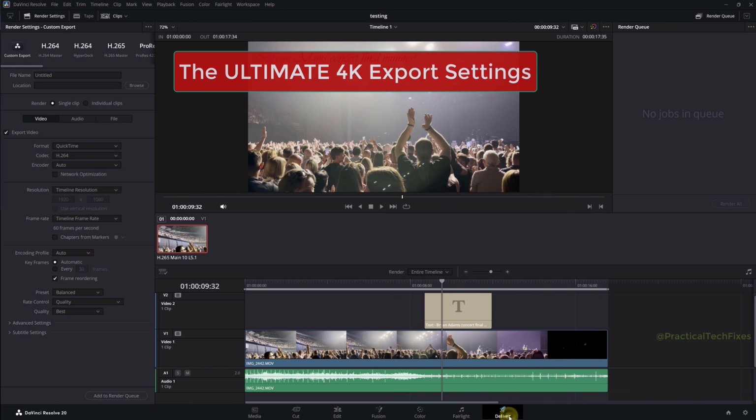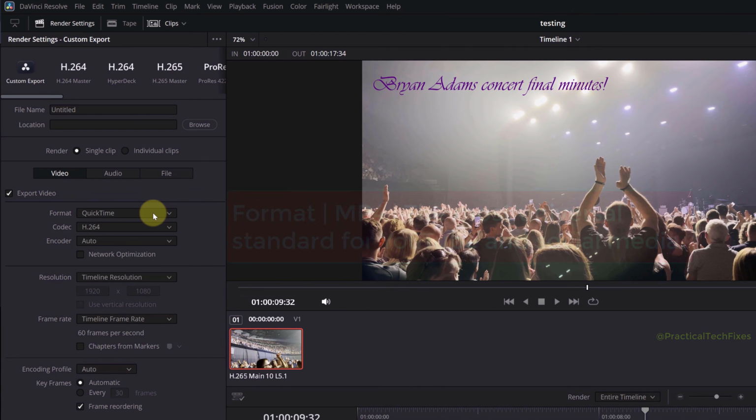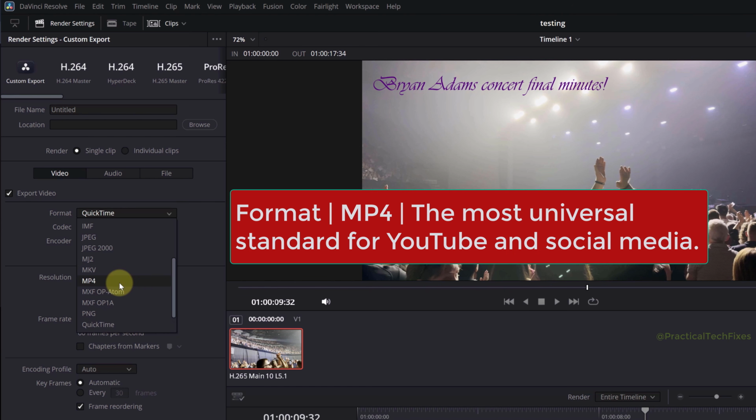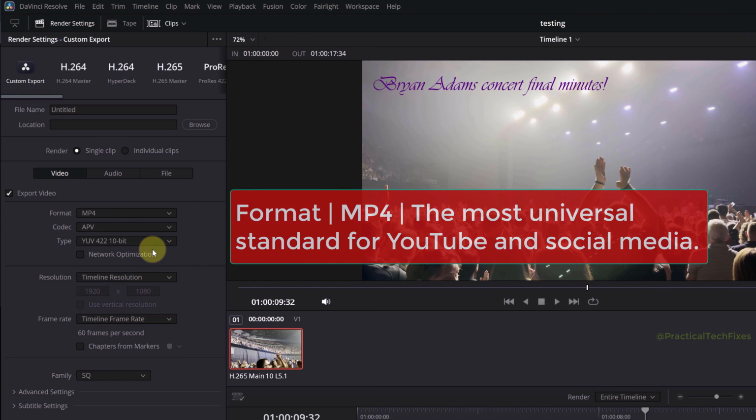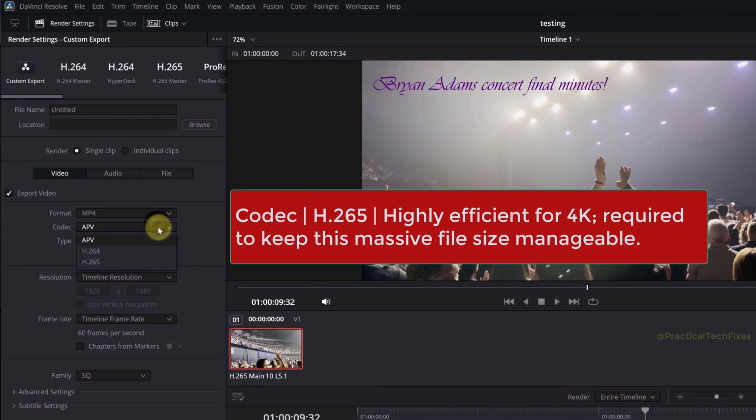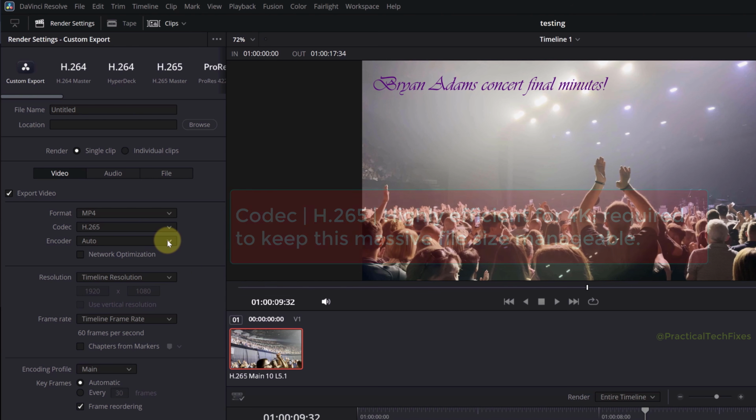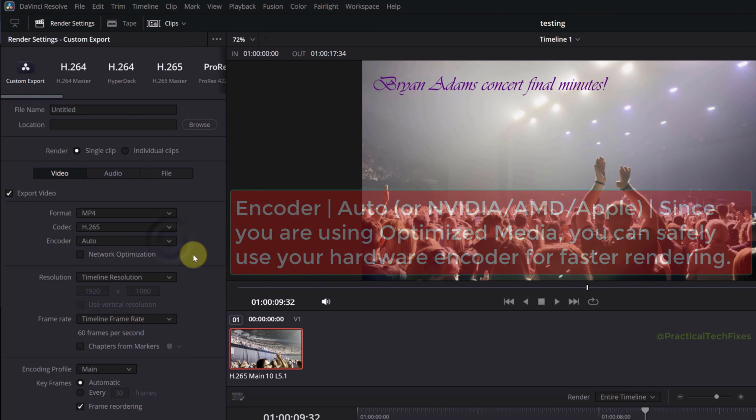Click on Deliver Page and then click on the Format drop-down and select MP4, which is the most universal standard for YouTube, and then change codec to H.265, which is highly efficient for 4K and keeps the file size manageable. You can leave the encoder as auto.